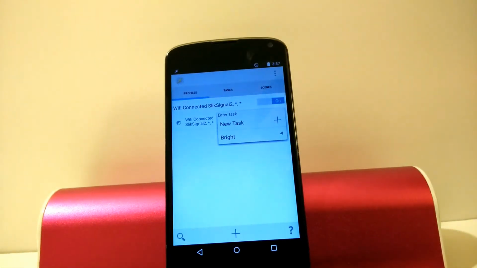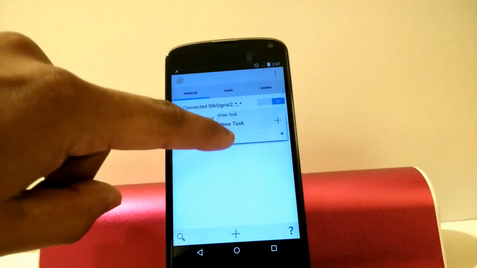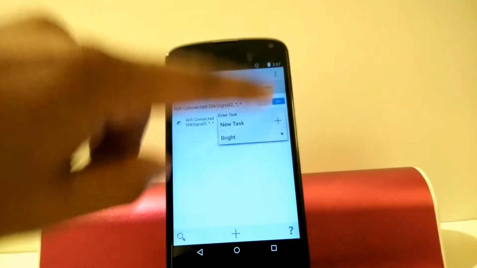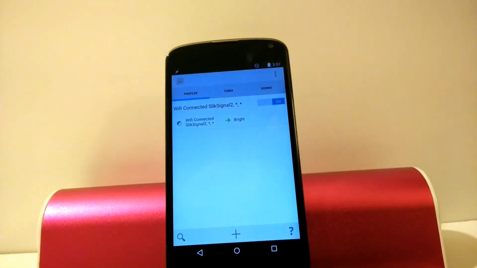then it automatically pulls up in the context menu saying, what task would you like to do? Would you like to create a new task that happens whenever you connect to that certain Wi-Fi, or would you like to use an existing task? And it shows me that I have my existing task here called bright. So I'm going to say, yeah, I want it to go bright whenever I connect to that Wi-Fi.